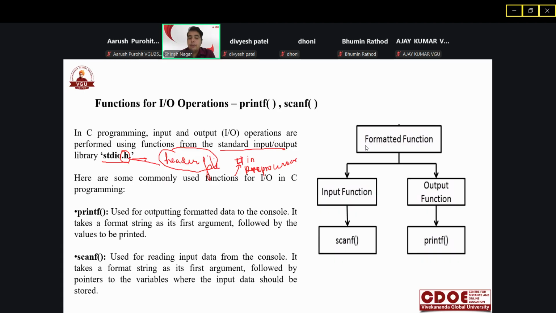And one of those header files or library files is the standard input output library, whose short form is stdio.h. Normally students write studio.h in the exam. It is not studio. It is stdio, meaning standard input output. Okay. So please be very clear about what you are writing. Otherwise you will get an error in your program, and also your answer will not be evaluated if you write the wrong words.